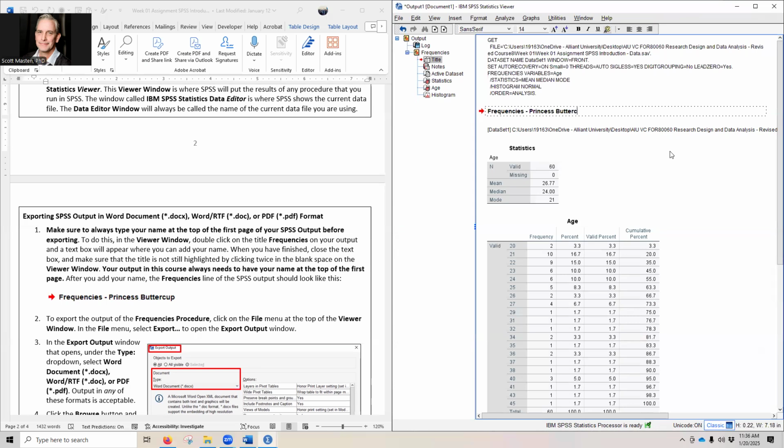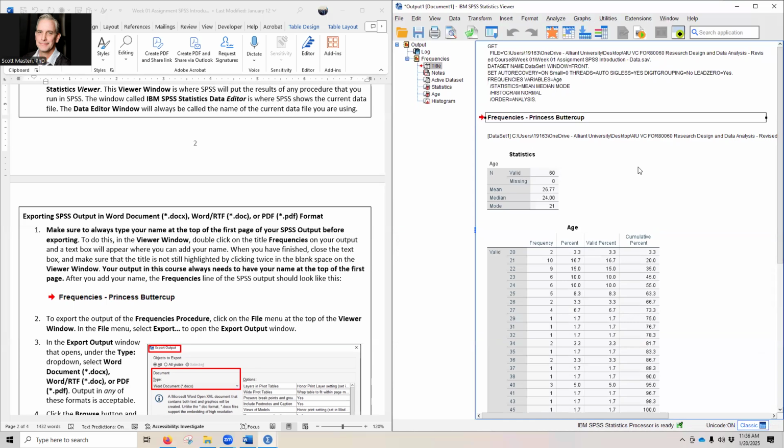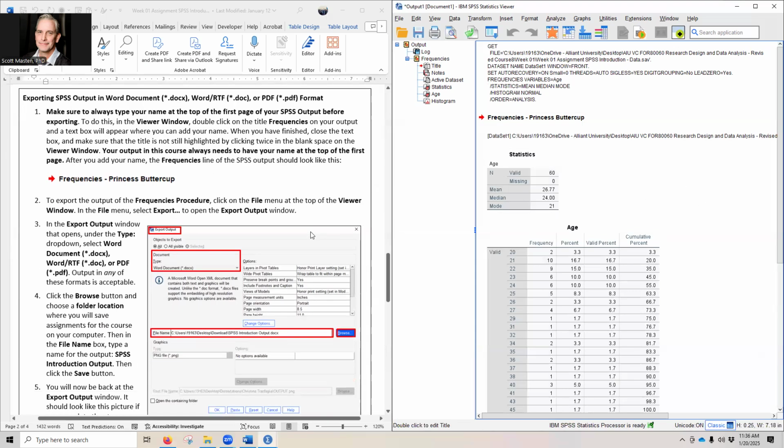That's my name, but you should put your name. And then when you click out of it, click in the blank space, click in the blank space again, and now it's totally deselected. So you don't want it partially selected like that. You want it totally deselected.